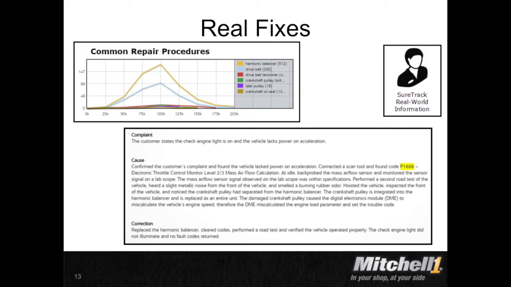But with the real-world information that we have in SureTrack, you can see that the number one component here is replacing the harmonic balancer. And if you read through it, actually for this vehicle, it looks like the crankshaft fully separates from the harmonic balancer. That's a common problem with this vehicle. So with the real-world information, that can help guide you right to that fix and help you diagnose it a lot faster than you would otherwise.